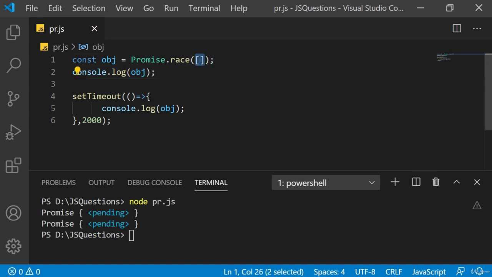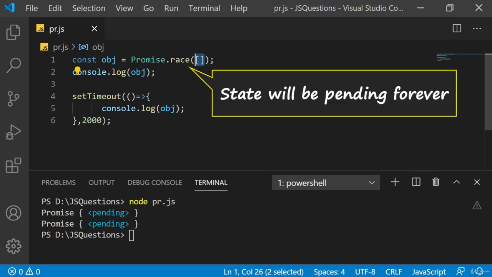When will this situation happen? The promises which you are having might be generated dynamically, and let's say no value is returned. So race will have an empty array sometimes. Such cases will have pending state. But this is just a behavior which I am talking about. That's why I have raised this question here. So in short, it will be pending forever.